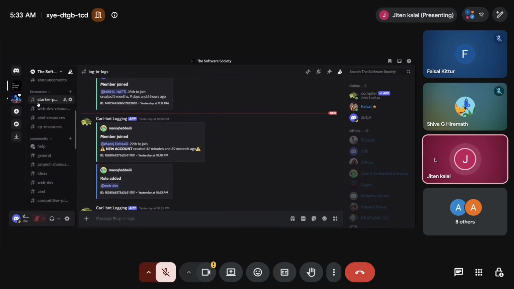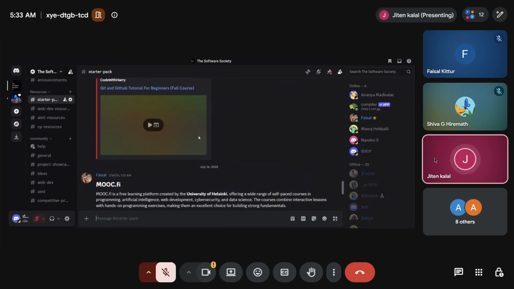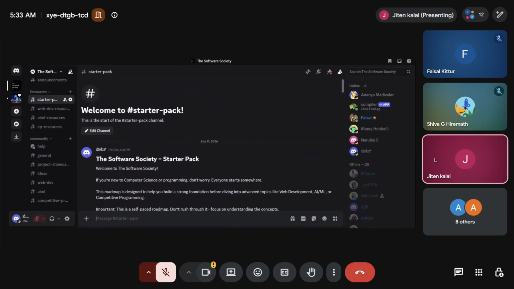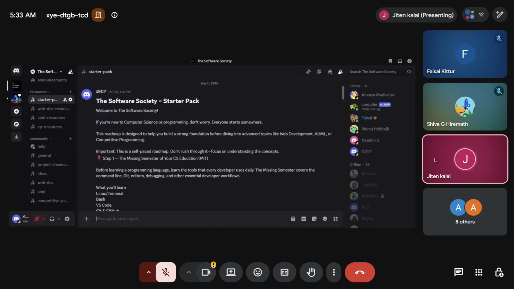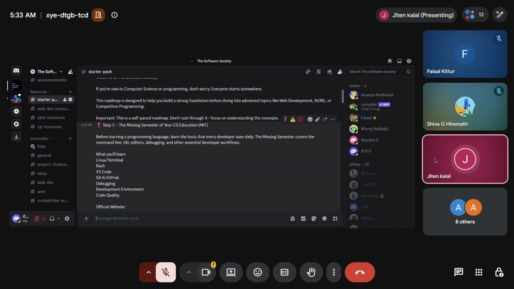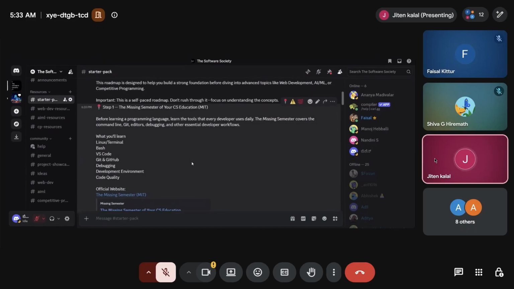And then resource sharing. Like this is the starter pack for everyone who has not yet started learning things. Who's just a beginner? I think this is ideal for people who have not yet started. So the first thing that we recommend is Missing Semester from MIT.